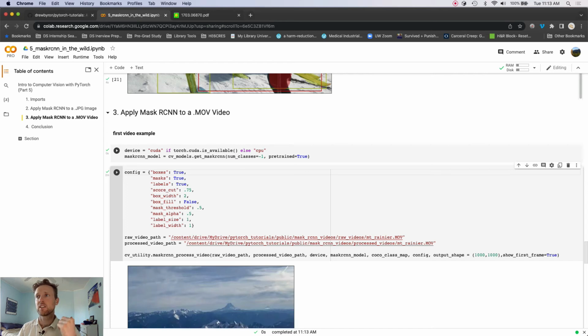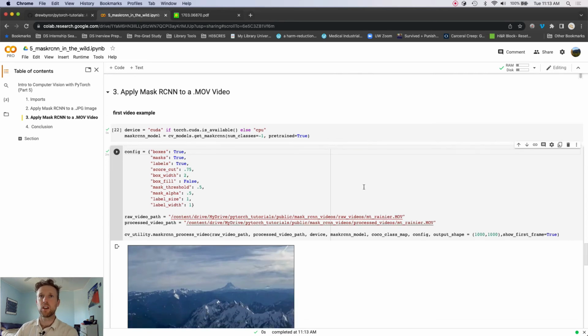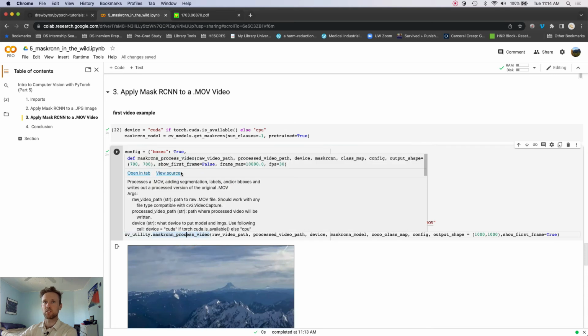This takes a second if you do all the frames of the video, but it works very much the same. You hand it the config, right? Same sort of config. I've just specified one here, and then you can run it on your .mov or MP4 should work, and then you can put it into this function, a Mask RCNN process video. So let's look at what that function does.